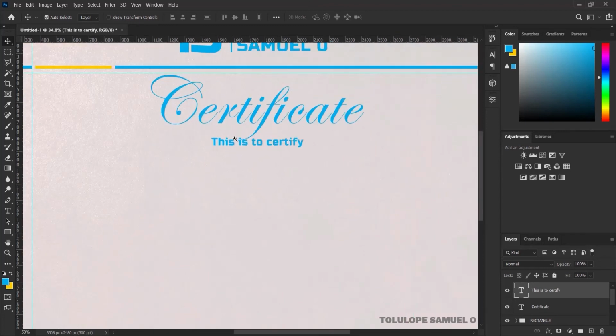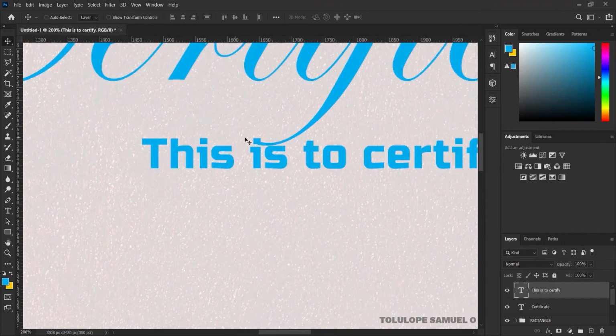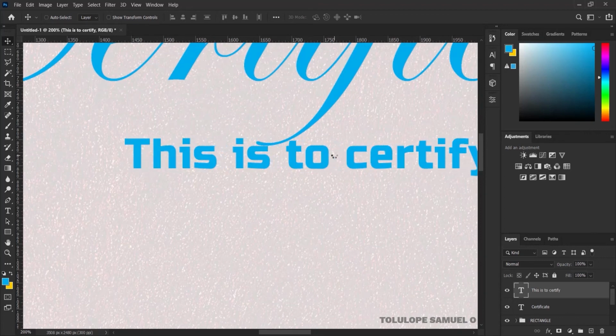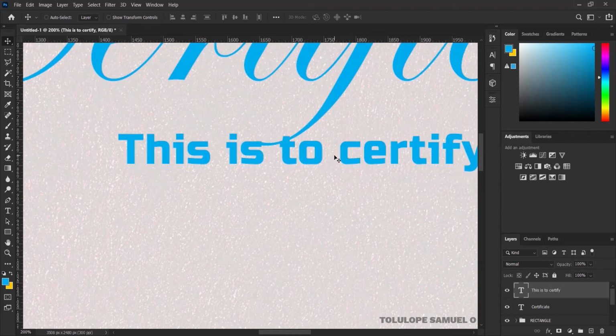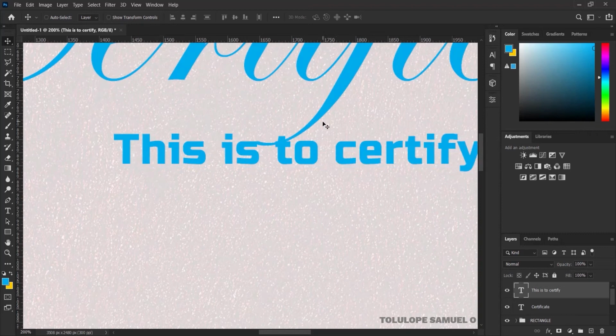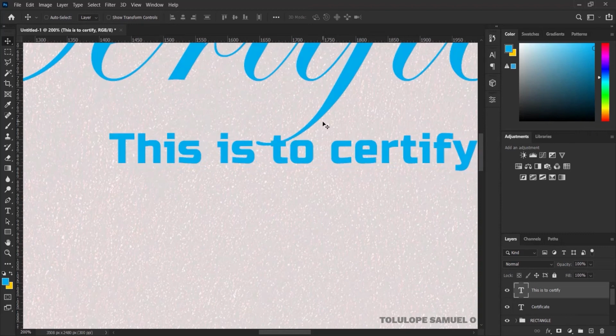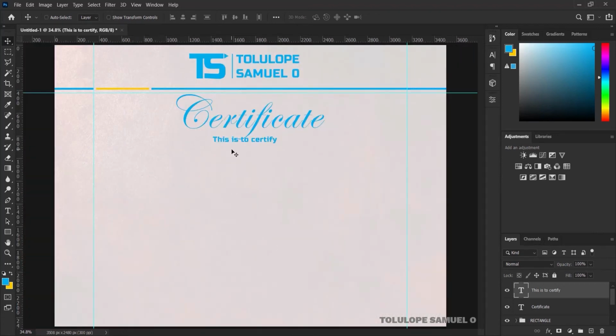I'll zoom in here, not really an effect but a type of alignment. So I'll shift my "This is to certify" and raise it up a little bit so that the F here can end near the S and pass through the T here. So yes, I'm okay with it. I'll press Ctrl O on my keyboard.